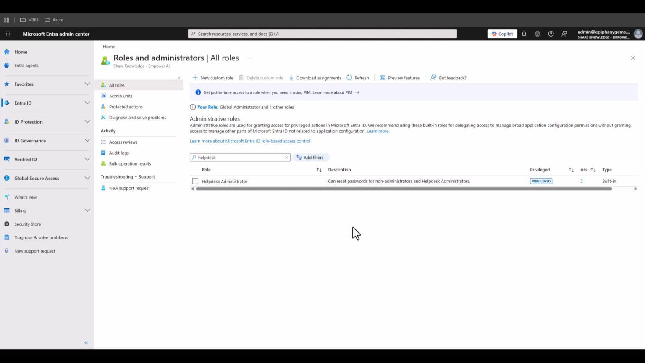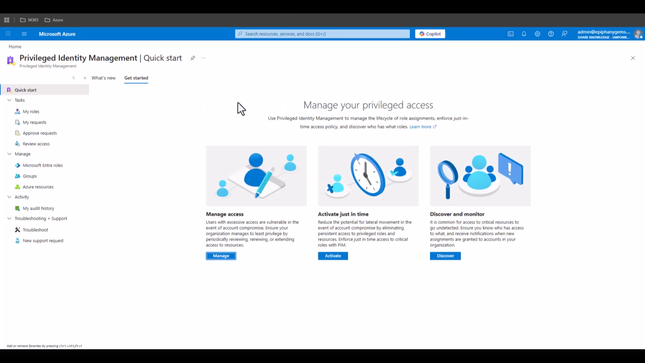The more secure way to handle this is through PIM, or Privileged Identity Management, where roles are activated on demand and expire after a set time. Dedicated video coming for that one.